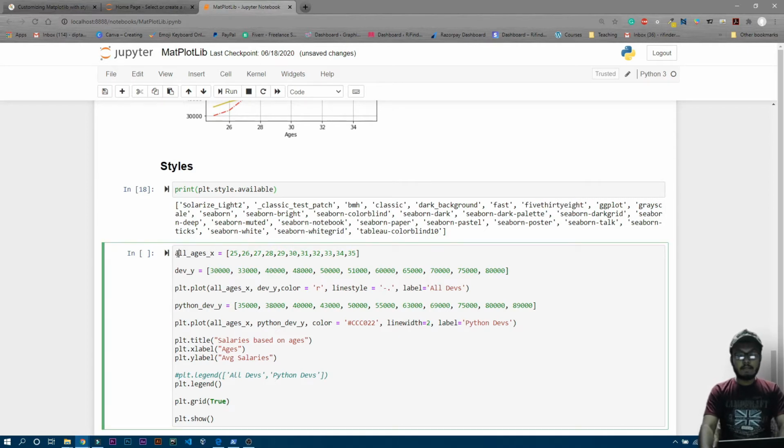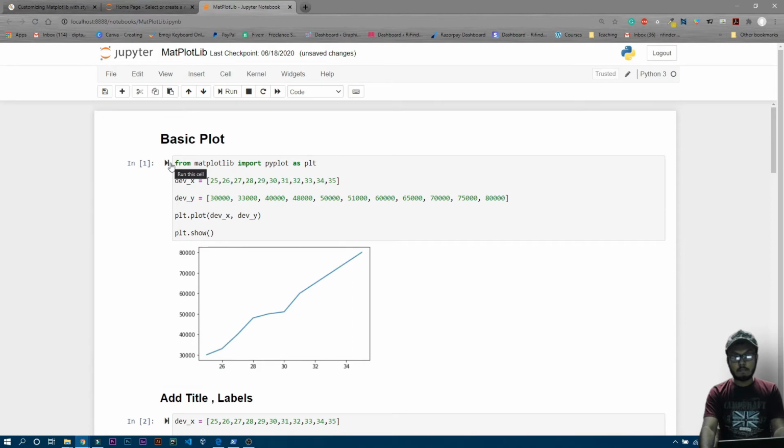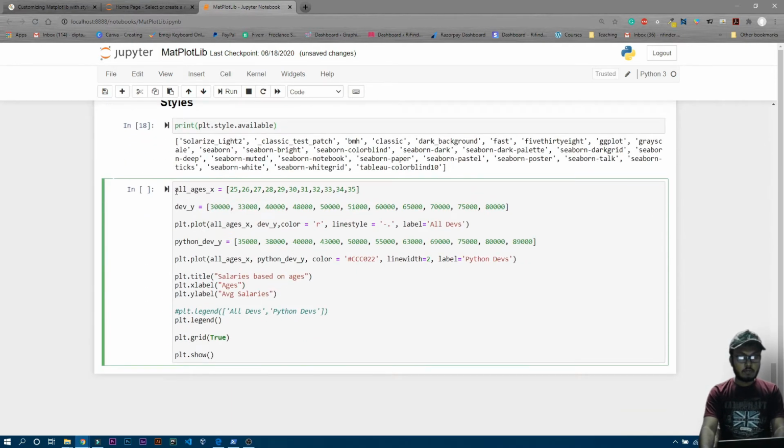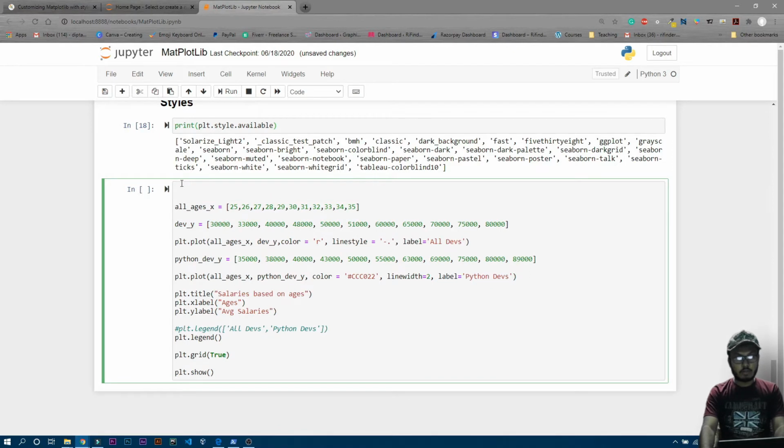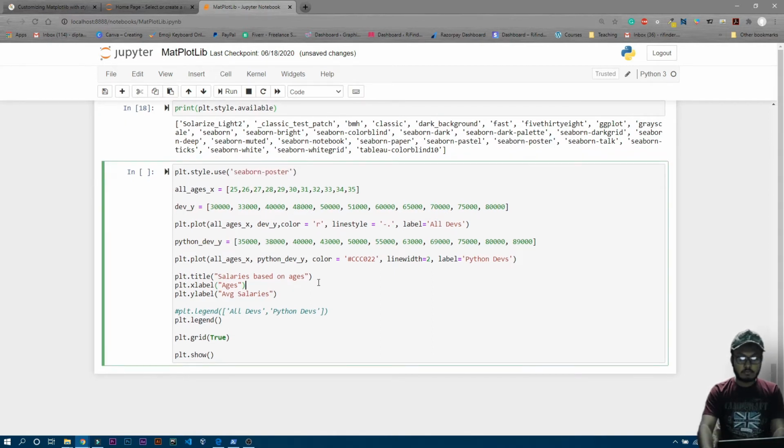So after writing that import line, from matplotlib import pyplot as plt, we will just use customization styles. For example, we are going to use Seaborn poster. So plt.style.use, then inside the parenthesis, because this is a method, you have to write a parenthesis and then put a quotation, and then you can just write seaborn poster. Okay, I'll just copy it from here and paste it over here, and let's run it and see.